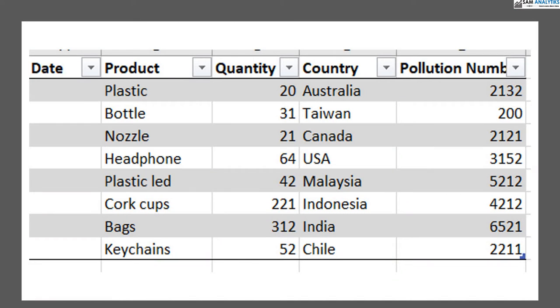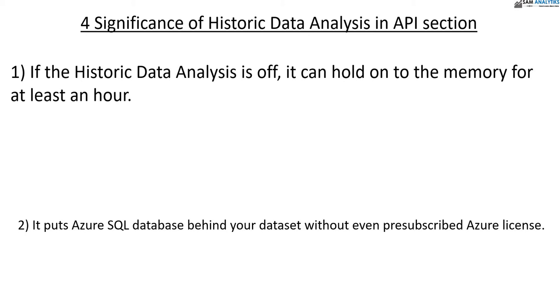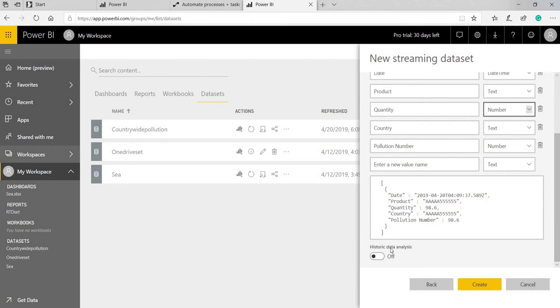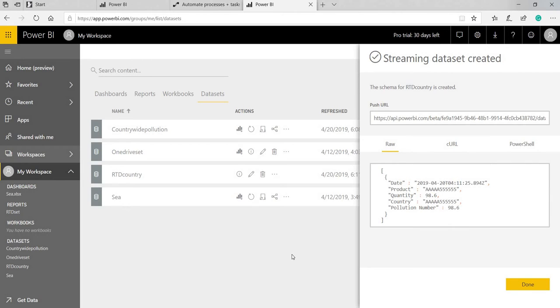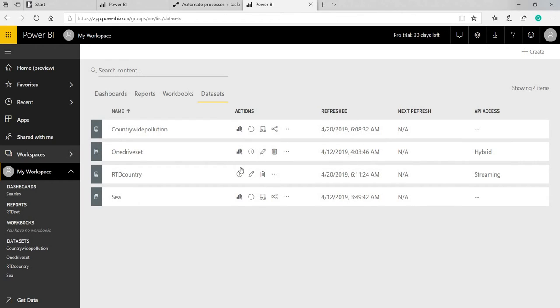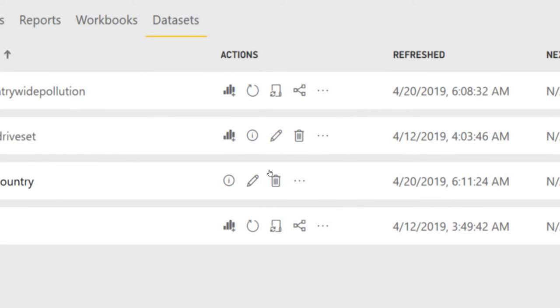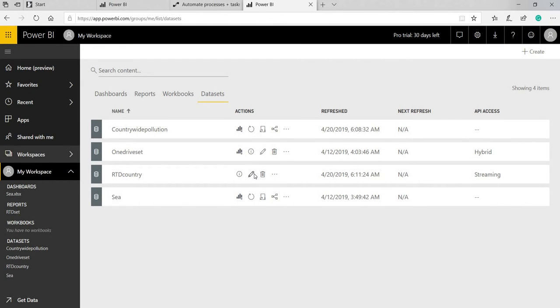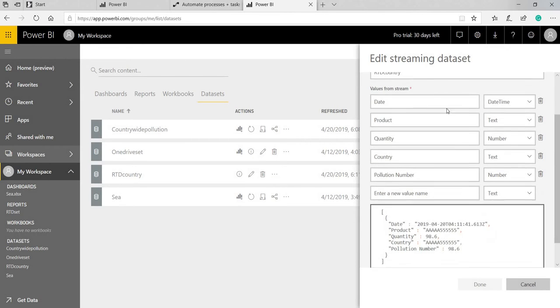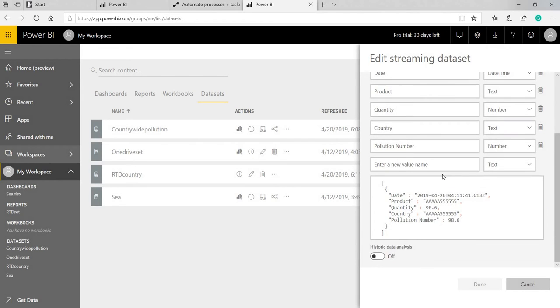For this, let me just show you first. If the historic data analysis is off, it can hold on to the memory for at least an hour. That means if it is off and I just press create, notice that there is no report sign in the Power BI designer. Whatever I have written in here, the data will hold off for at least an hour. So this is the first one.